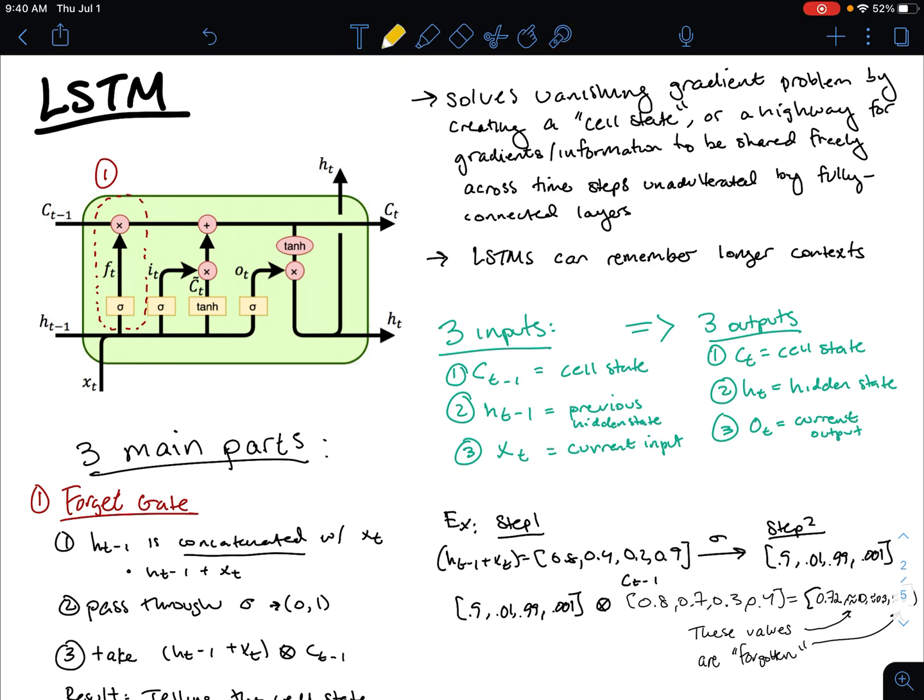I want to emphasize this unadulterated by fully connected layers, because as you can see, if we look at the hidden state, h of t minus 1, it passes through these fully connected layers. Each one of these yellow boxes represents a fully connected layer. These fully connected layers pass it through a set of weights, modifying it with those weights, and each of these fully connected layers has a gradient associated with it. If we look at the cell state in contrast, there are no fully connected layers interrupting the flow of information in this cell state.